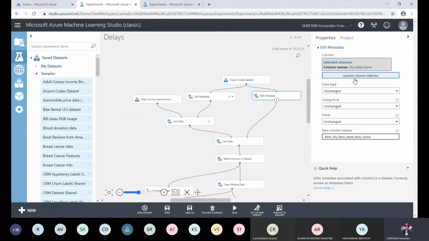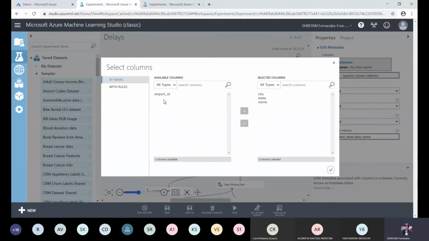Okay, in edit metadata, what should I do? I want to segregate things. I want to make it much more organized. So I just go to launch column selector. There'll be 4 columns here, right? Just click on city, state. I'll just do it and show. Just click on city, state, name, and just click on this arrow.